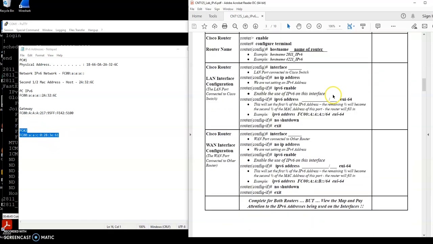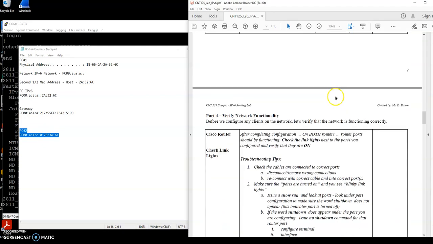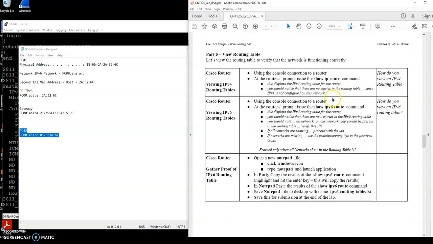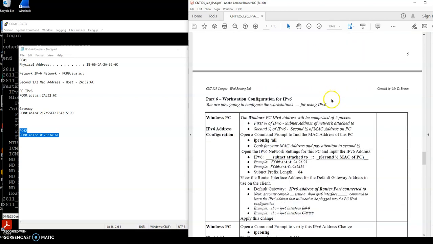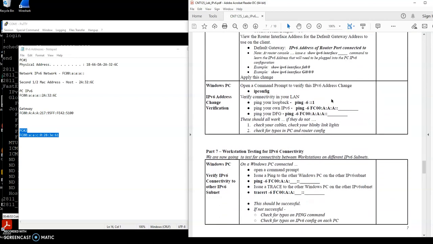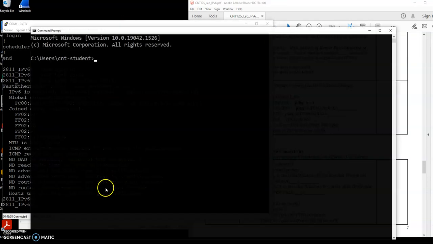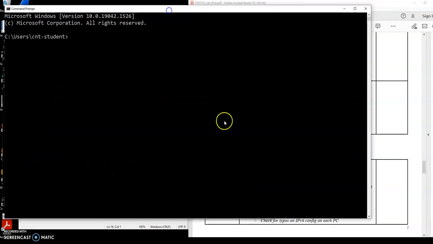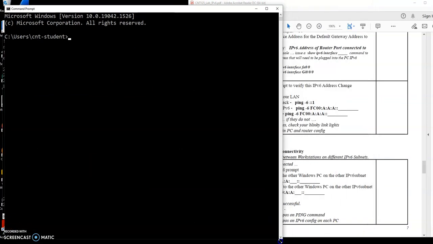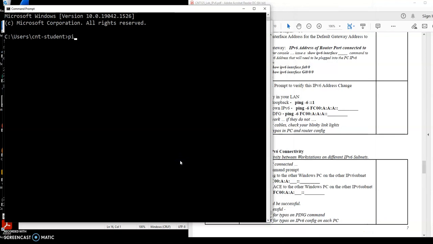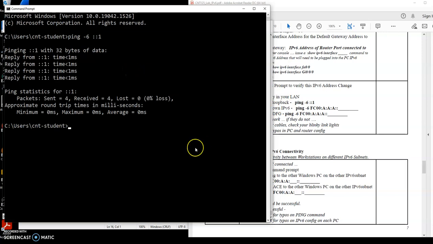All right, now that I have both of those set, we're going to do a couple tests. We need to do a couple ping addresses, but with version 6. So I'm going to start with my PC here. Let me open my command prompt again. The first thing I want to do is ping my loopback. If you've never done a loopback on IPv6, we're going to do ping -6, and we're going to use ::1. That's the loopback address for IP version 6. So it's installed and ready to go.